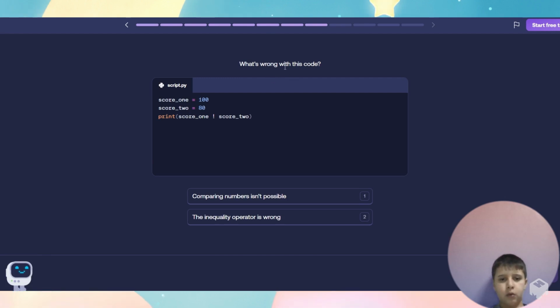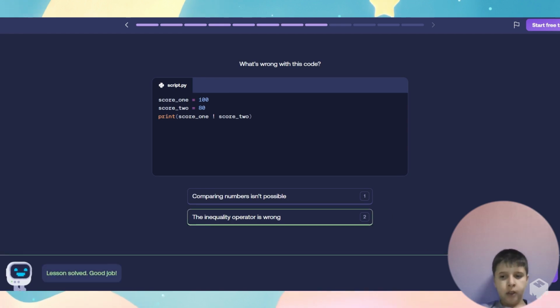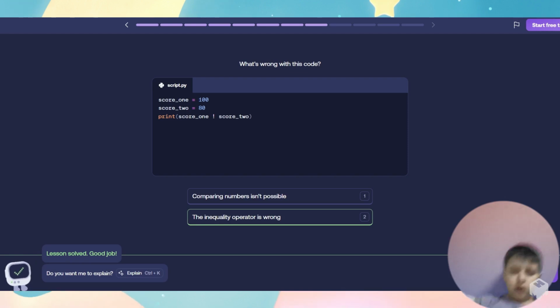Now it says, what's wrong with this code? Score_1 equal 100. Score_2 equal 80. Print score_1 and the inequality operator score_2. There is no equal to the but in the inequality operator there is an exclamation mark and then an equal. So the inequality operator is wrong. Let's check it. It is correct. So now let's continue.